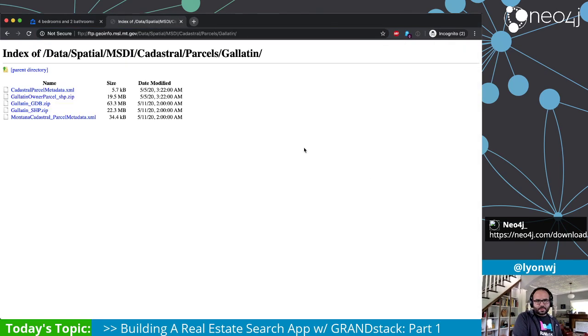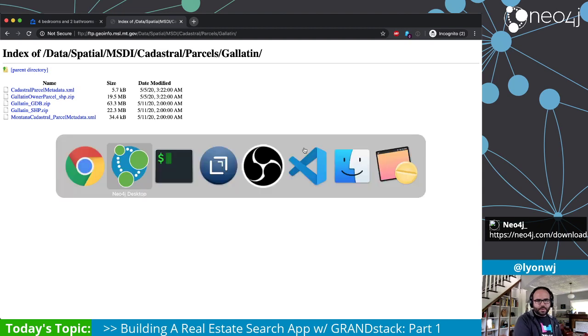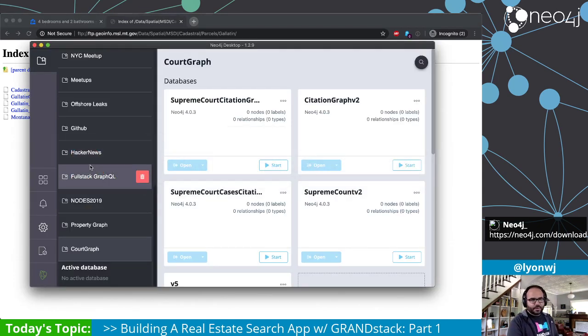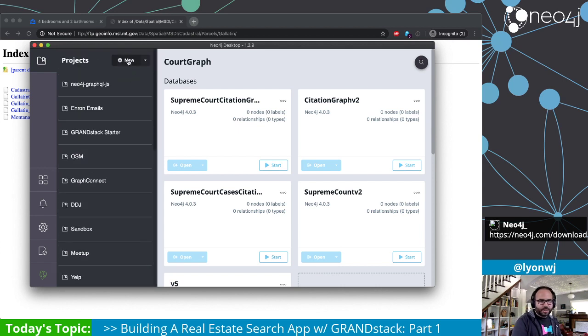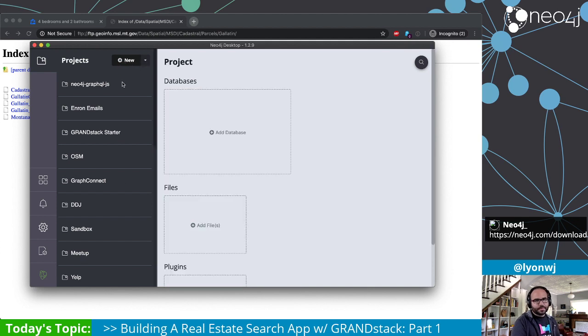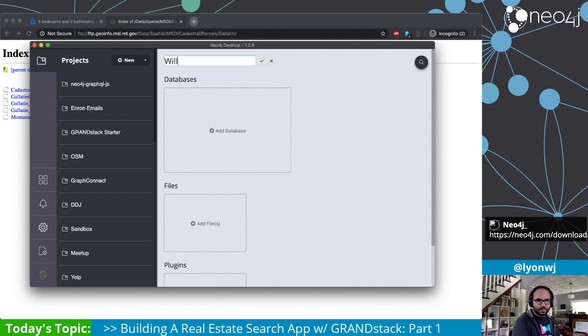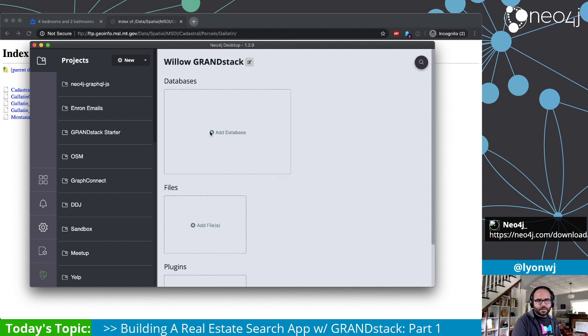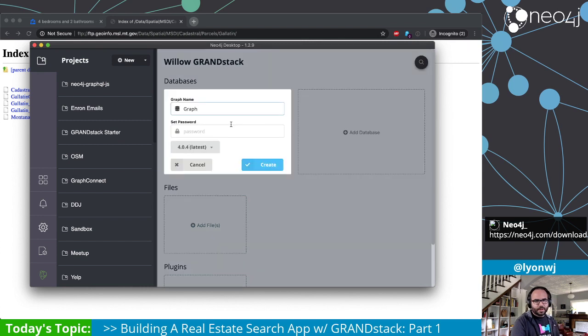And just close some of these windows here. Okay, so let's create a new project in Desktop. And let's call it Willow GRANDstack. And we'll create a new database. I want to create a local database. I'm going to choose version 3.5.18.